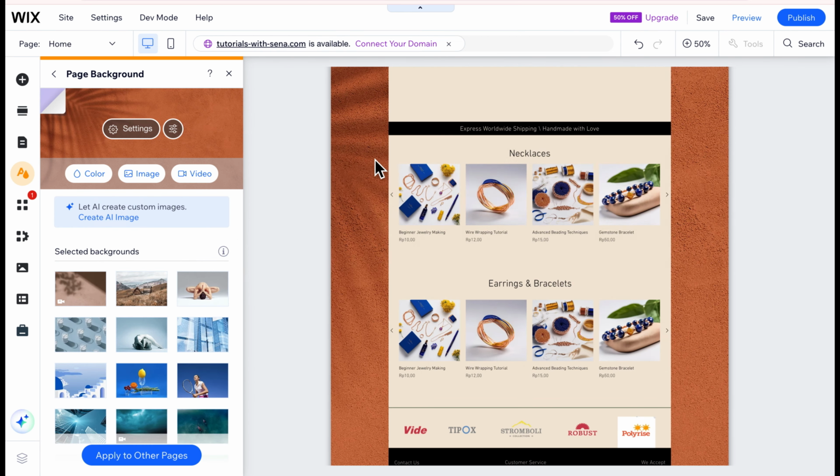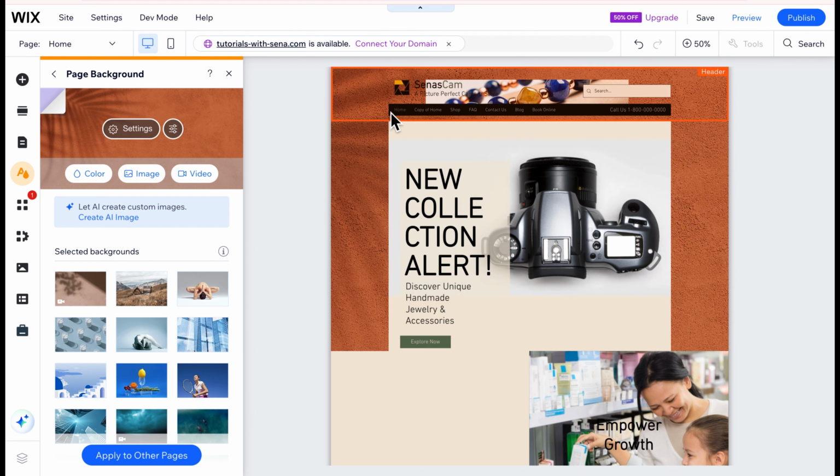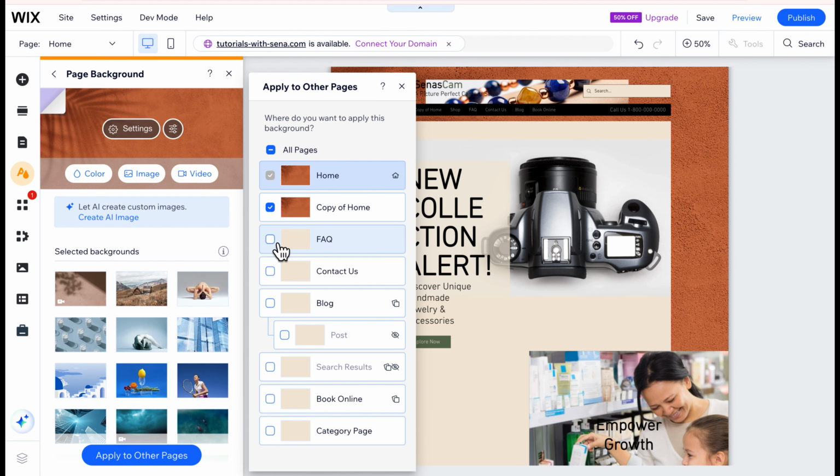And after that, to apply it to other pages, for example, this was my home page, and to make it on my shop page or contact us page, you want to click on this apply to other pages and just choose it all. Or you can just click on all pages.